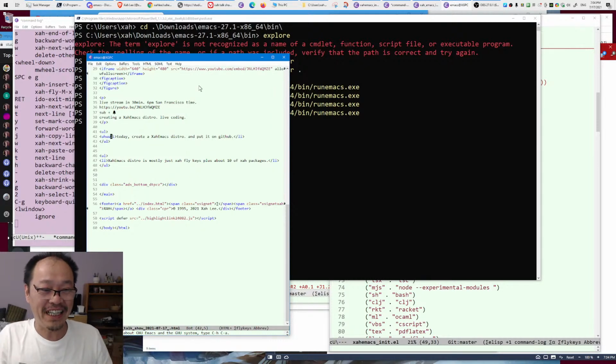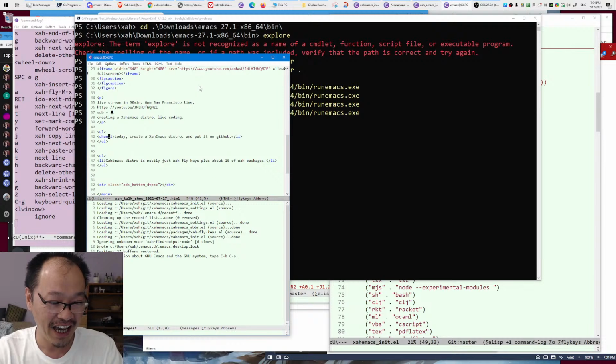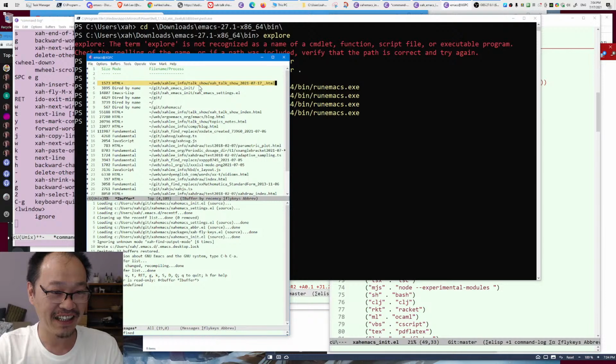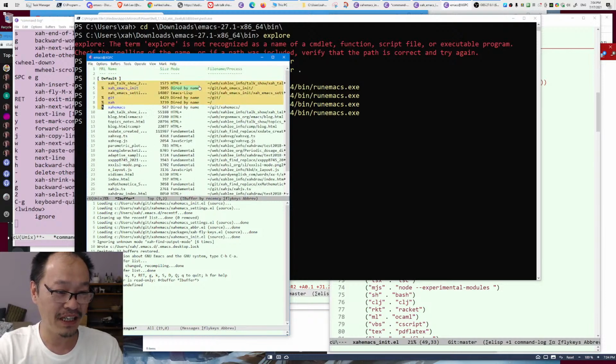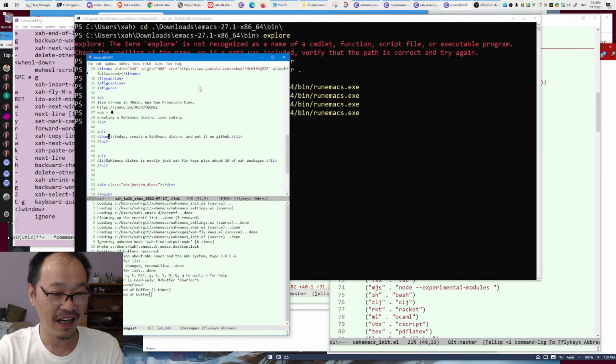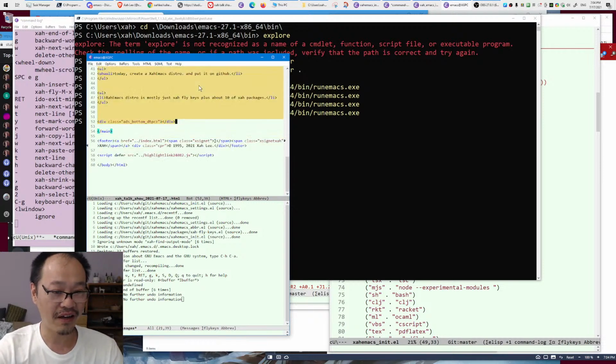XahEmacs is complete. Can you see that? Yes. Basically, it's kind of like complete. It's even loaded my close it. So do I have XahFly keys? Yes, I'm even using XahFly keys.